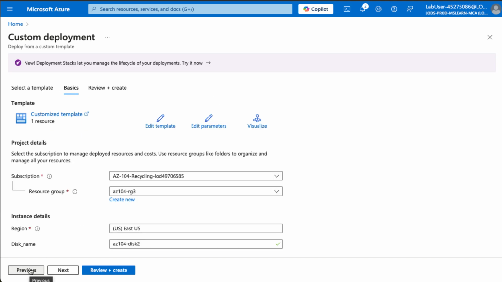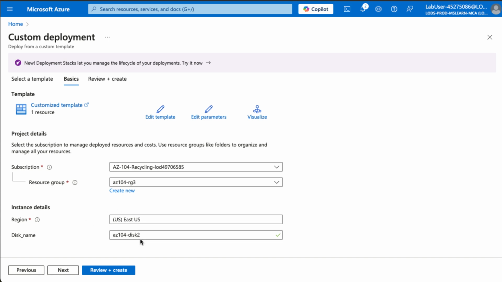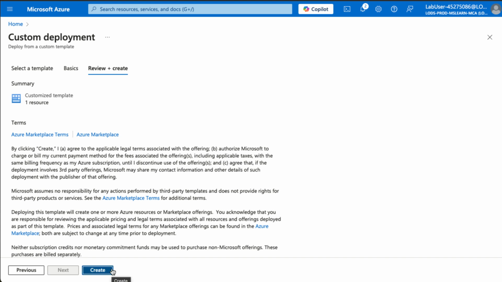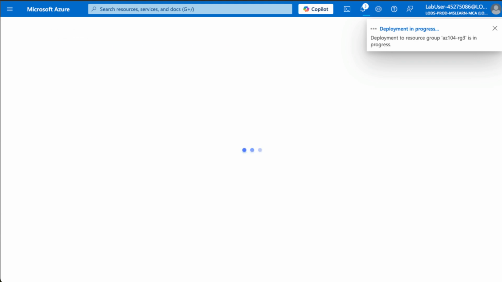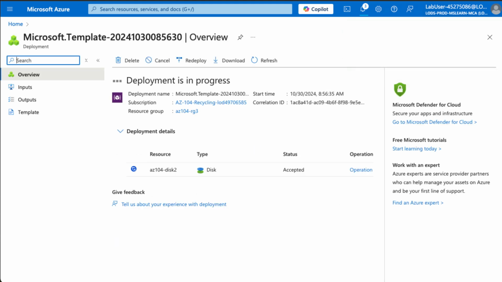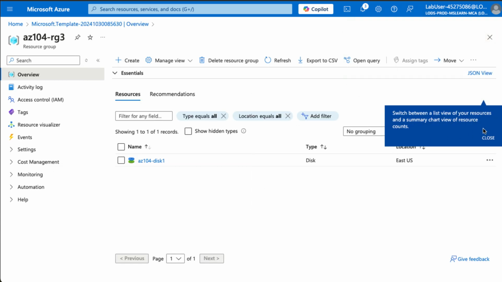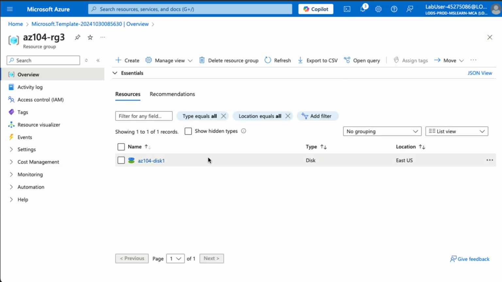So if we set it, save that template, you can see that the name has propagated here. And then we review and create it. Then we should be able to get another disk into our system. Okay. So if we now go to the resource group, we should see that we have two disks created.